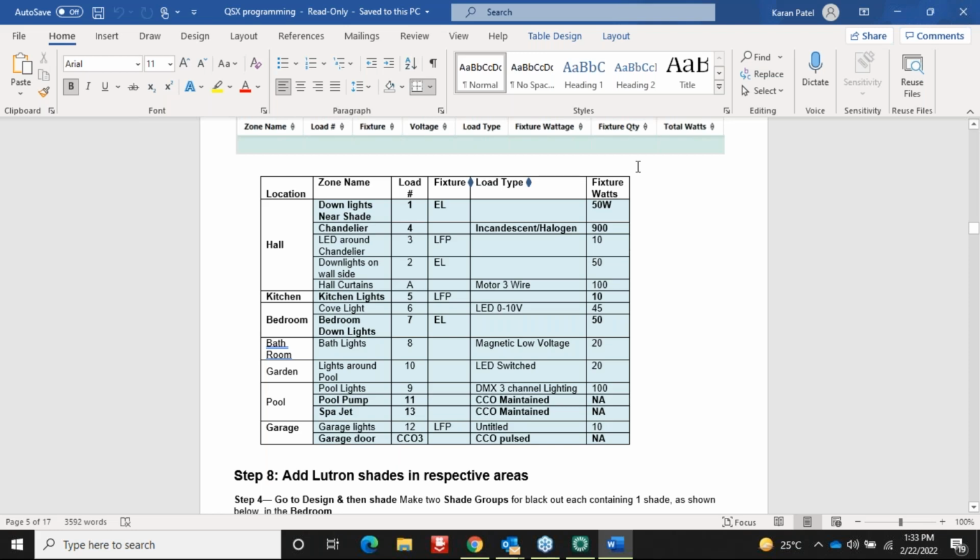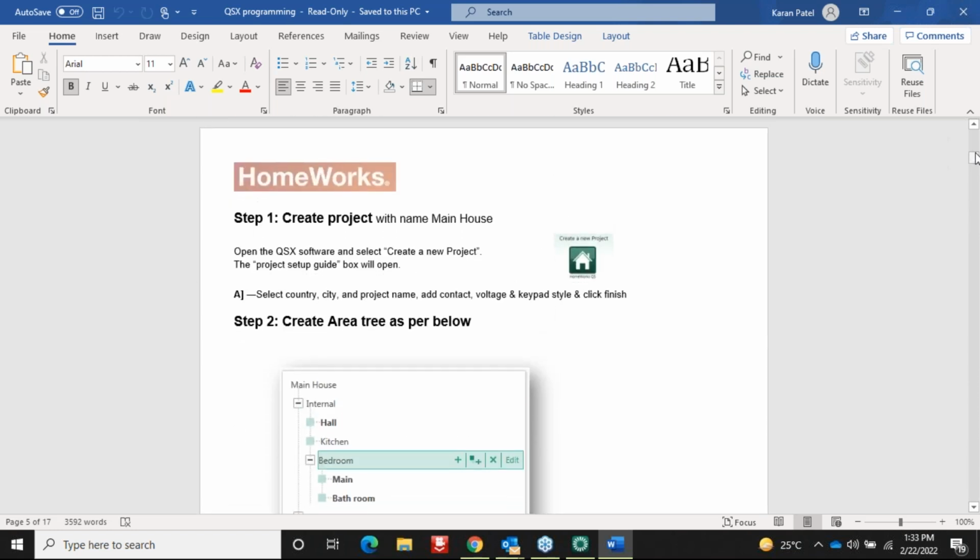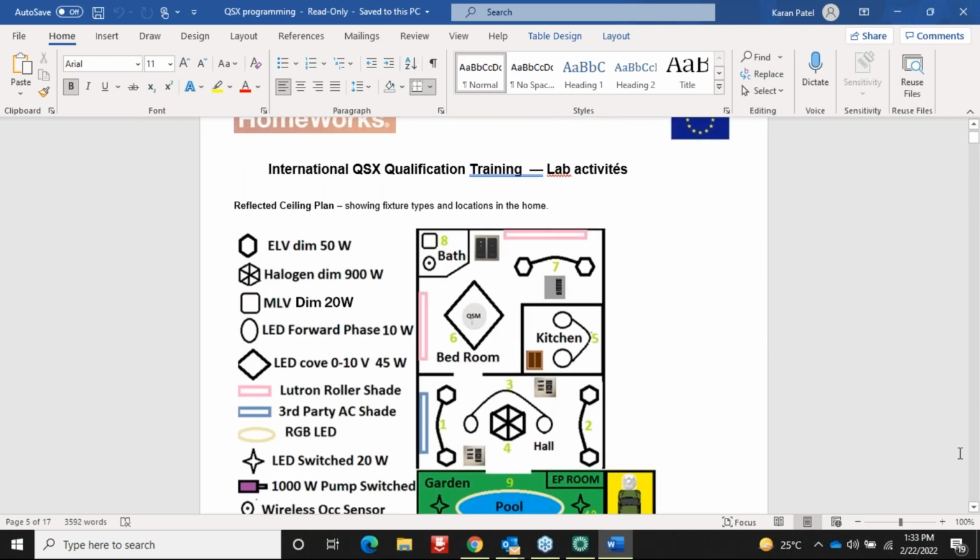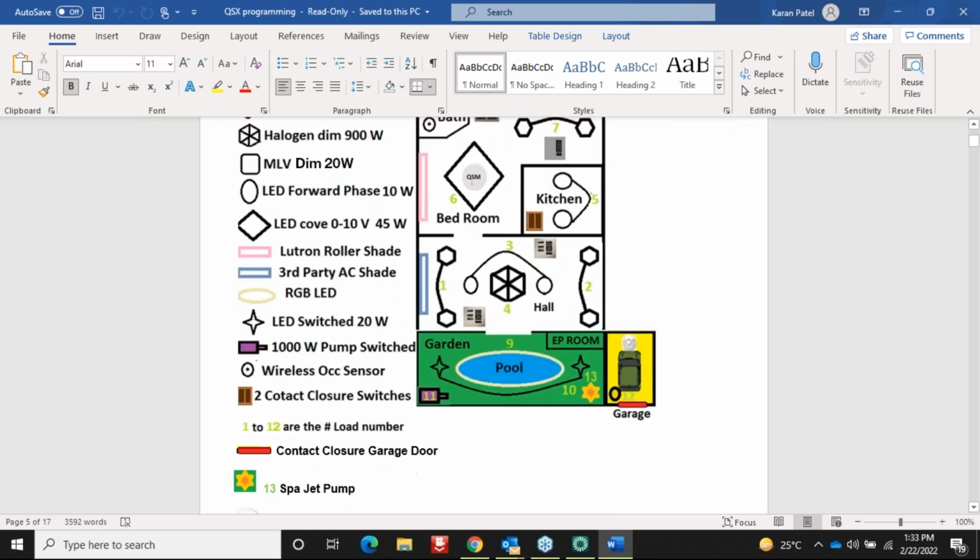Now there are some loads. So if you go to the pool area, so this pool area has got a pool pump. You can see here, this is a pool pump. Circuit number 11 is a pool pump. Also, there is circuit number 13, which is my spa jet pump. Now, these are some loads which are not on the switching. So this pool pump I am going to use on the contact closure output. So I'm going to drive this pool pump on the contact closure by using external relays.